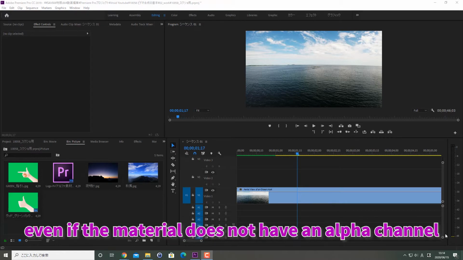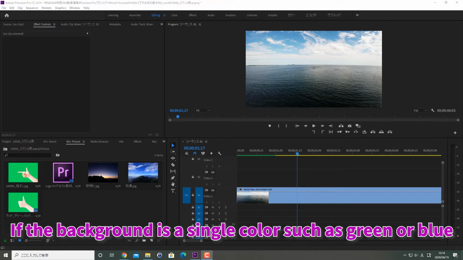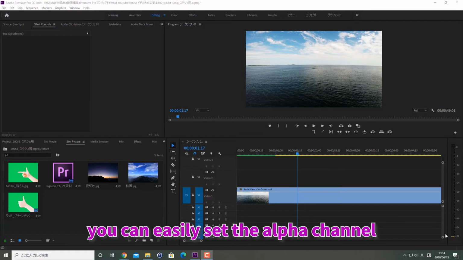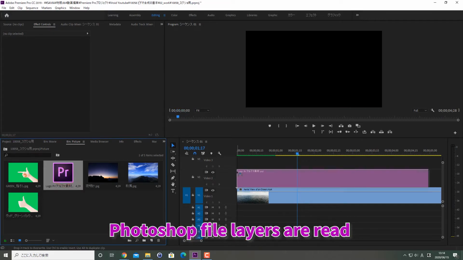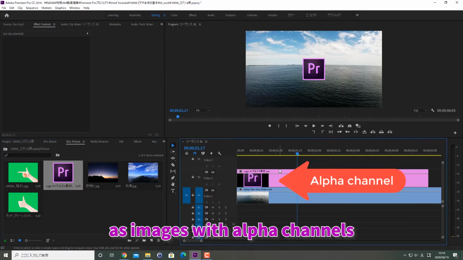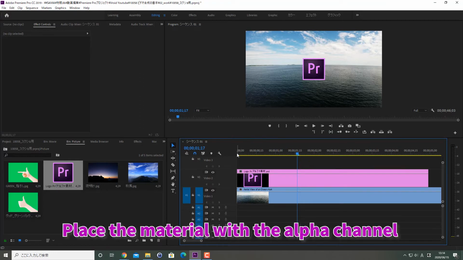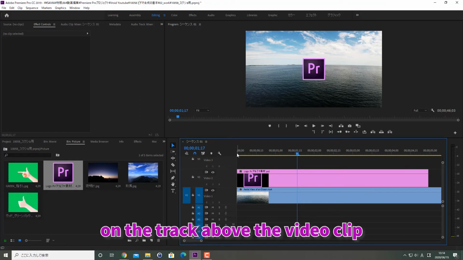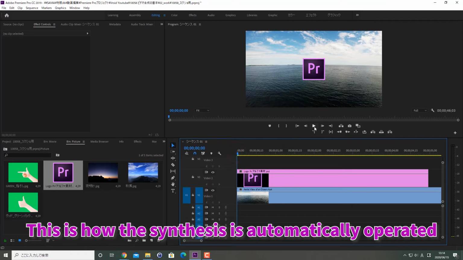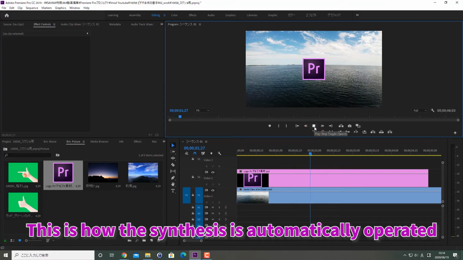In addition, even if the material does not have an alpha channel, if the background is a single color such as green or blue, you can easily set the alpha channel. Photoshop layers are read as images with alpha channels. Place the material with the alpha channel on the track above the video clip. This is how the synthesis is automatically operated.